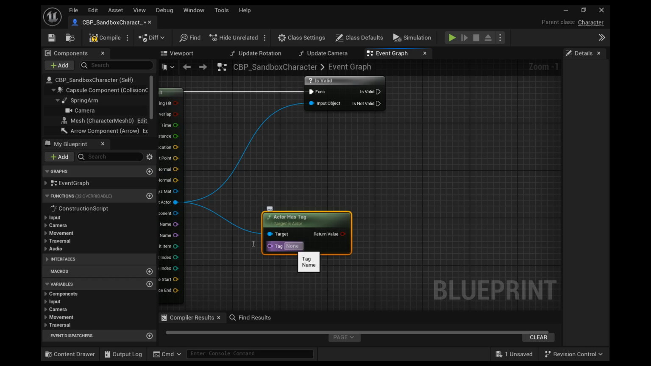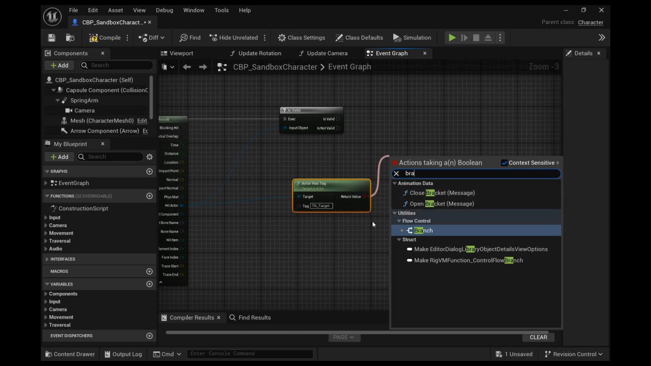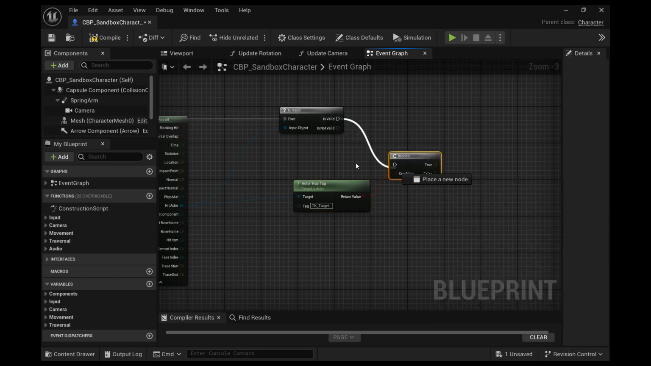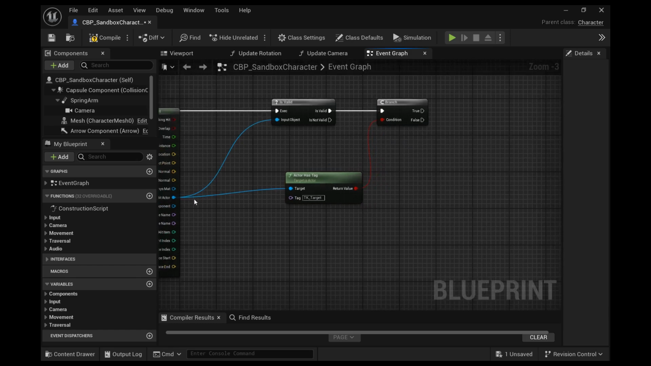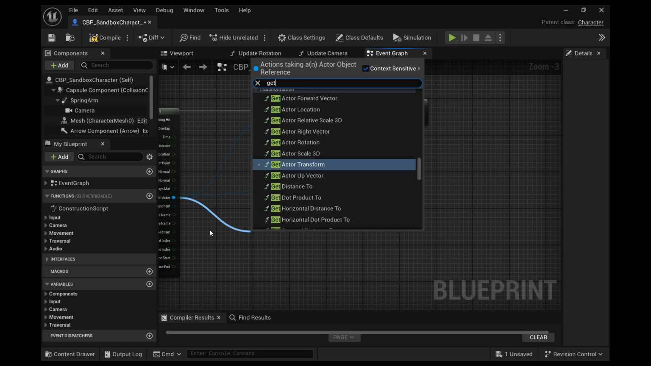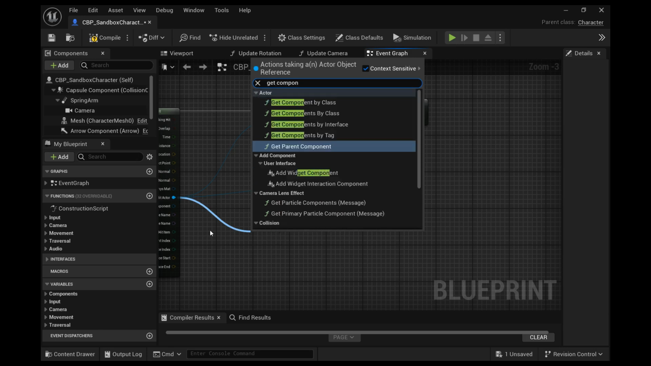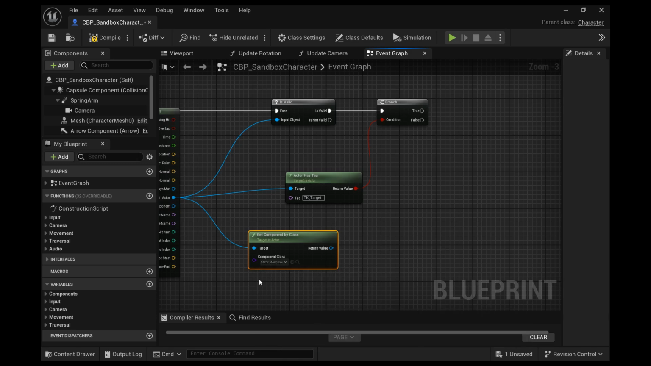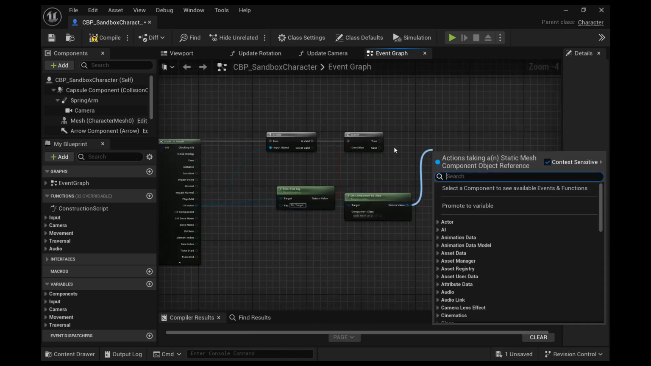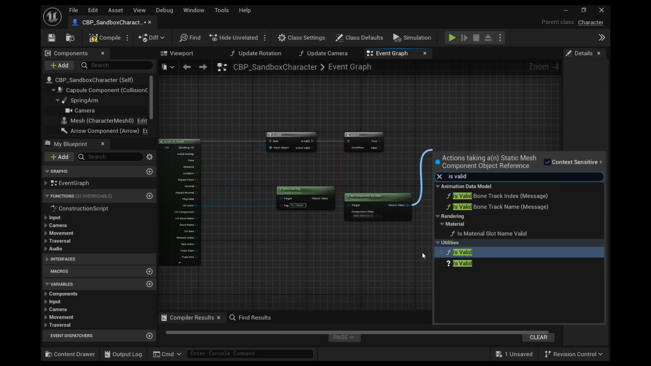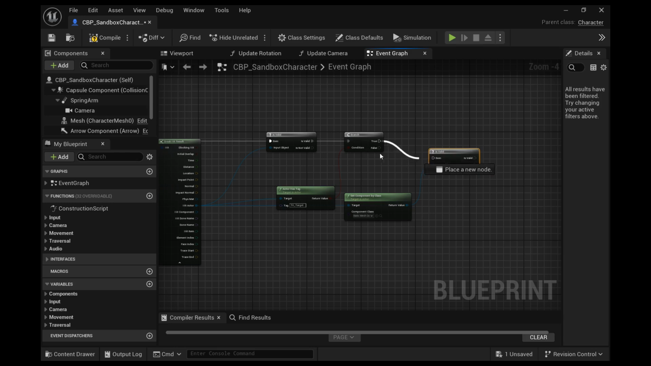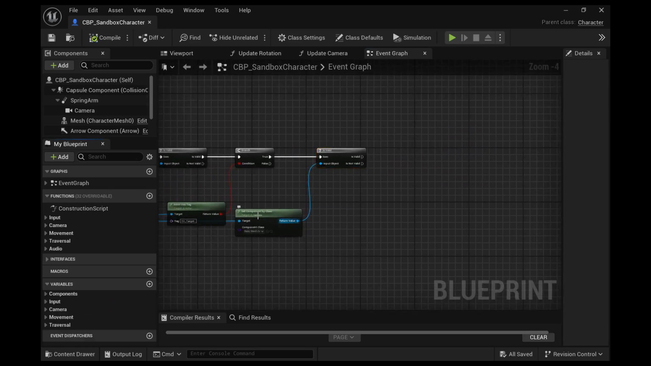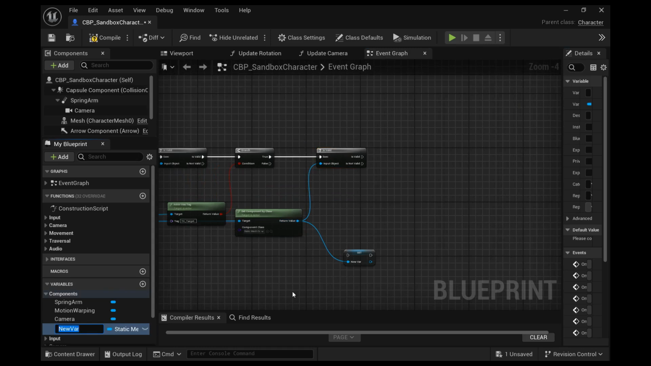And we want to check if that actor has a tag, because we're only going to grab objects that have this tag on it. All right, so from that return value, get a branch, and from the is valid, plug into that branch. And now from this hit actor, we want to get a component by class. We're going to be dealing with static meshes. So we want to see if the actor that we're hitting has a static mesh component attached to it. All right, so we're going to check if that's valid, because we only want to go forward if the actor we're dealing with has a static mesh component.